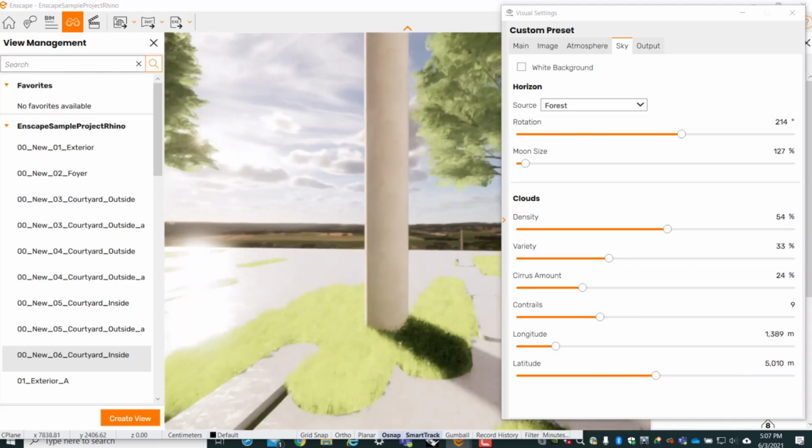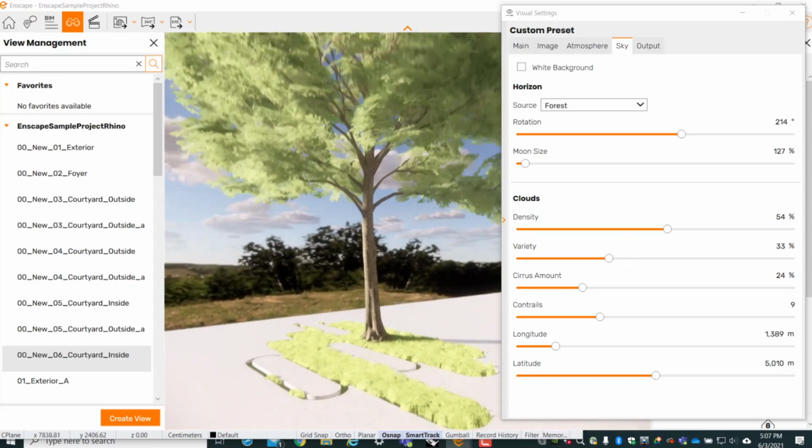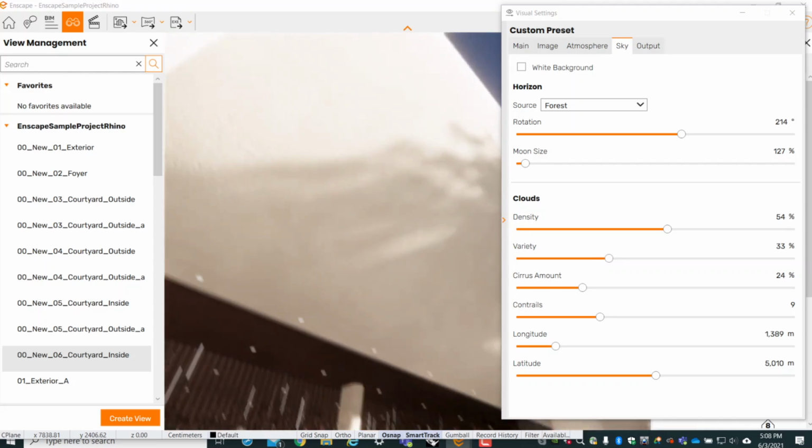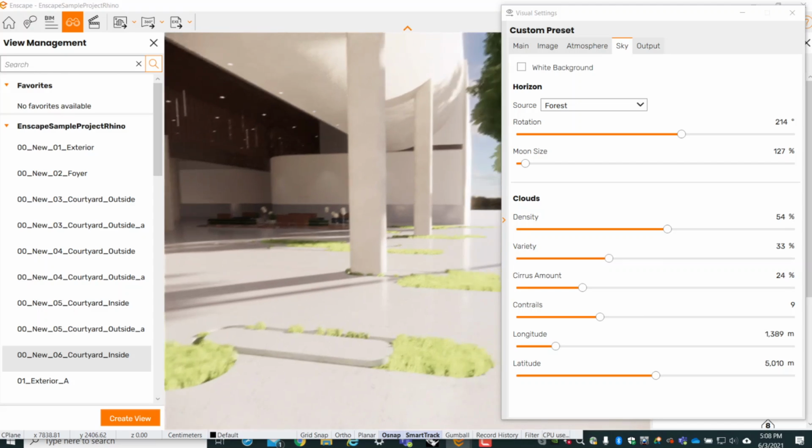So this is super amazing to be able to do this so quickly, and I mean the foliage and everything is really pretty accurate.